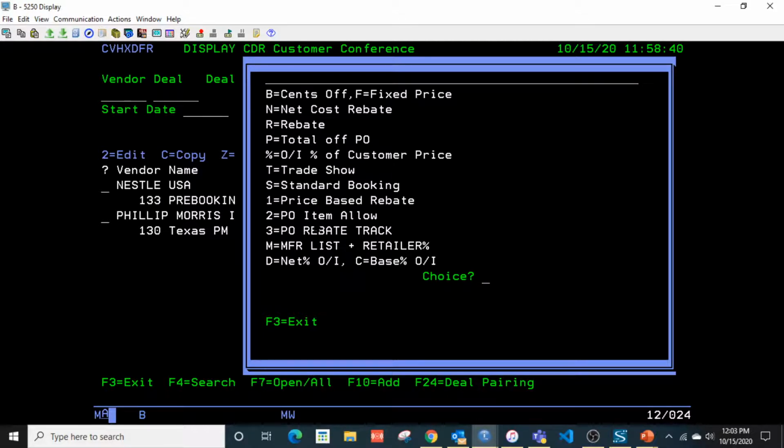A type 2 is a purchase order item allowance. So this would be at the item level where you're taking a deduction, dollar-based or percentage-based, on particular items from a supplier, or the alternative to that would be where you're just tracking rebates, not taking it off the value of the PO itself, but tracking for possible bill back later on. You can also do manufacturer list plus a retailer percentage. So it takes the manufacturer cost, list cost in the system, and applies a retailer percentage on top of that. That is a relatively newer type.